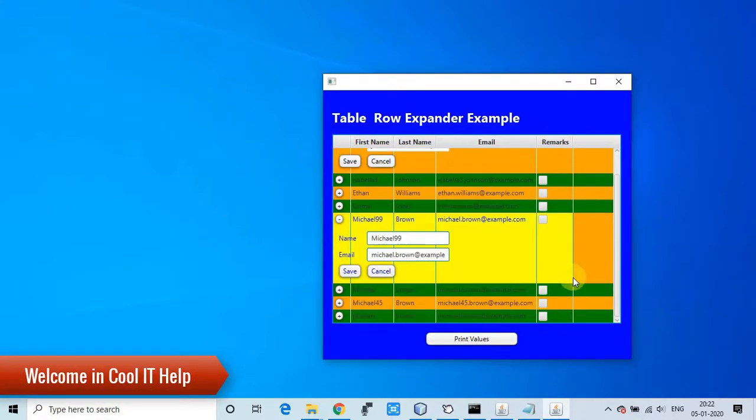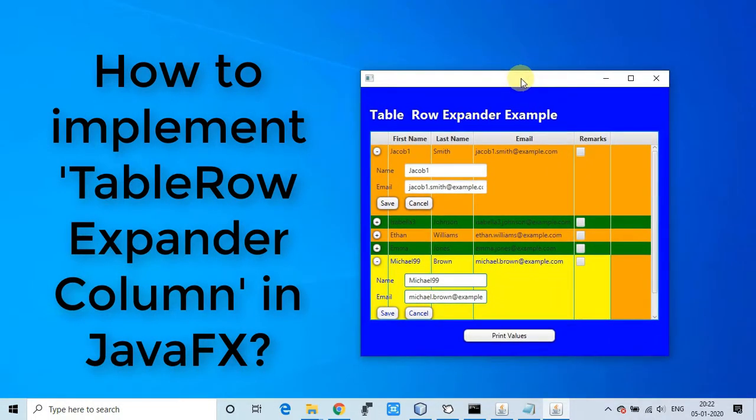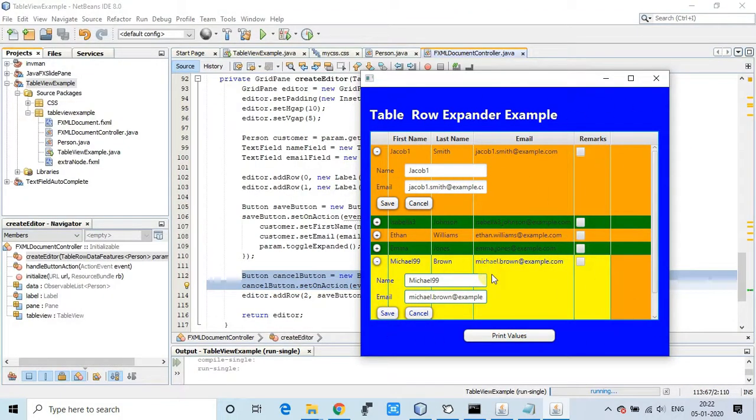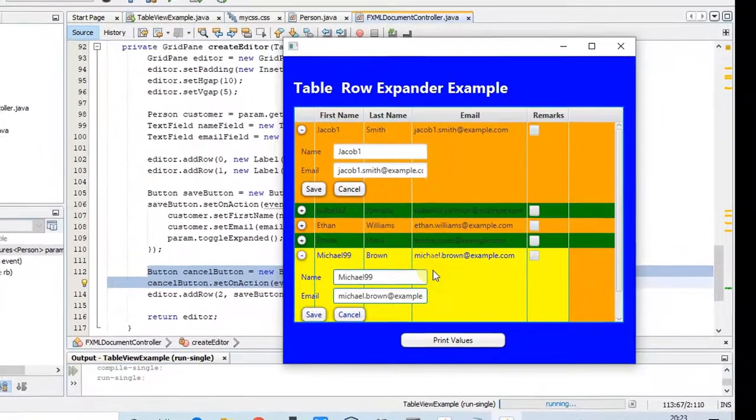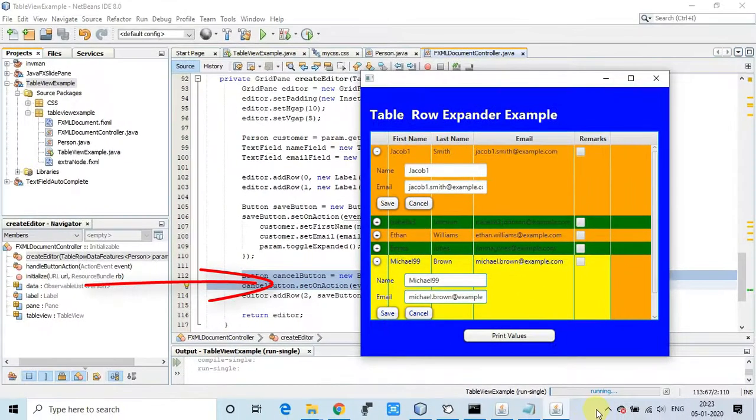Guys, in this video tutorial we will learn how to use the table row expander column. Right now you can see on my screen there is a demonstration of the table row expander column. So you will get a toggle button. There you can add some fields to edit the table row information. So we can use this expander for this purpose. Okay guys, and this feature is very useful.